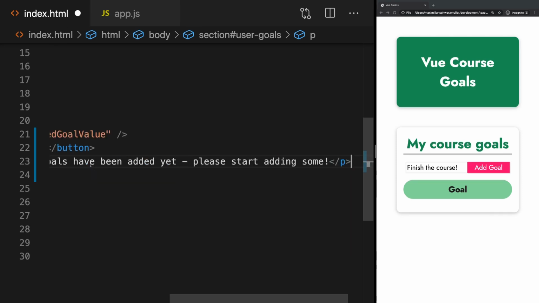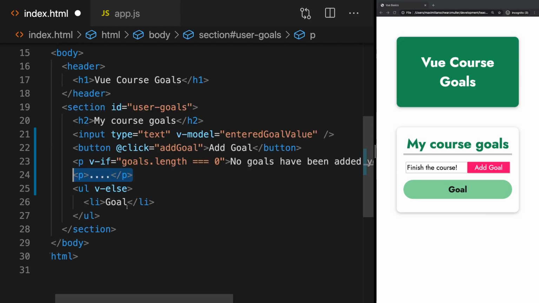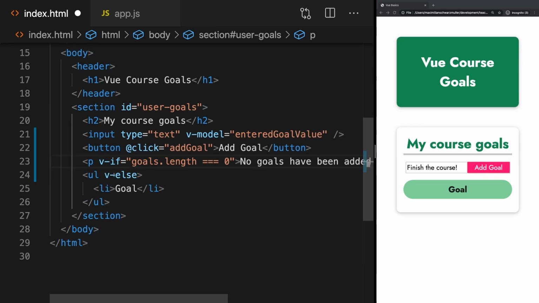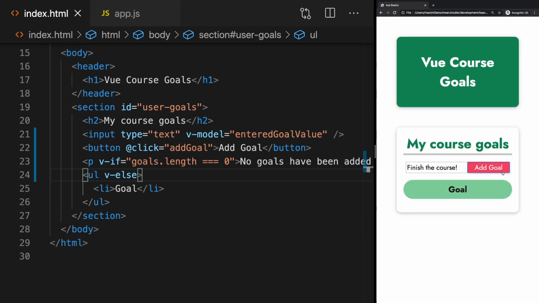You can't have another element in between. If we have a paragraph in between, that would not work. v-else needs to be used on a direct neighbor element of the element which has v-if. This works, an element in between breaks it. But with that I can reload and get the same behavior as before.